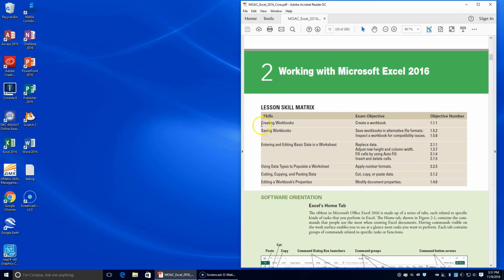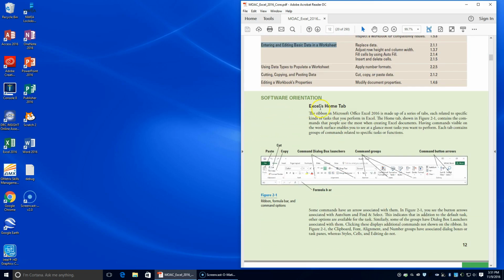In this lesson, we're going to be creating workbooks, saving workbooks, entering and editing basic data in a worksheet, using data types to populate a worksheet, cutting, copying, and pasting data, and editing a workbook's properties. So a little software orientation, Excel's Home tab is what we're going to be using quite a bit here. It's very similar to Word, except in the alignment we now have merge and wrap text. We have a number group, styles group is a little different, as well as cells and editing.